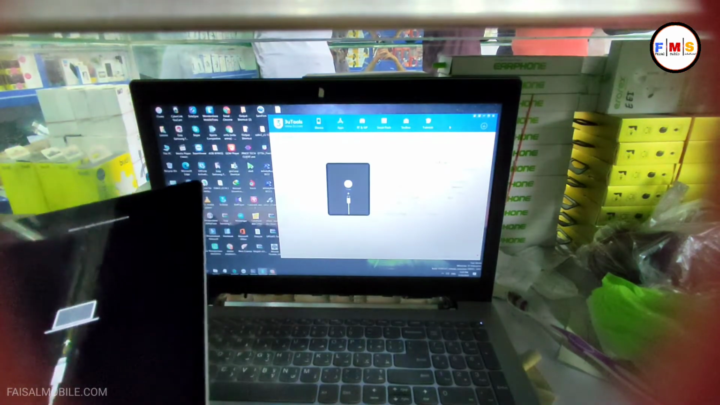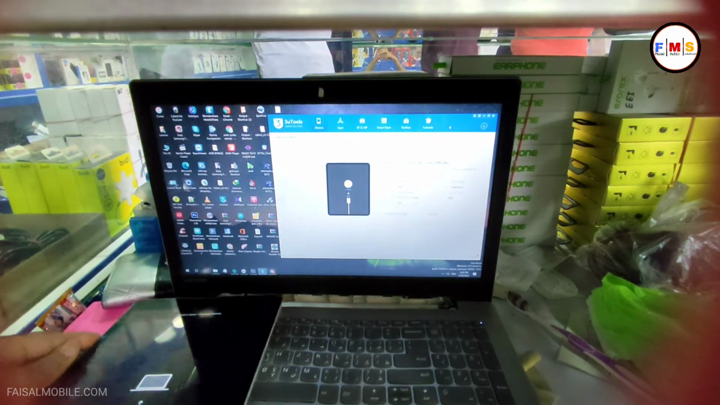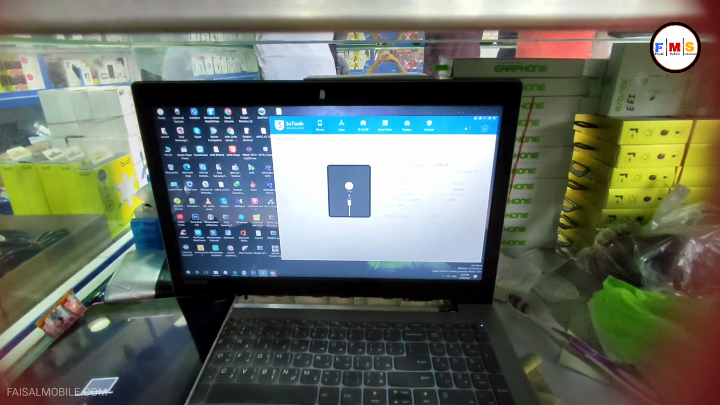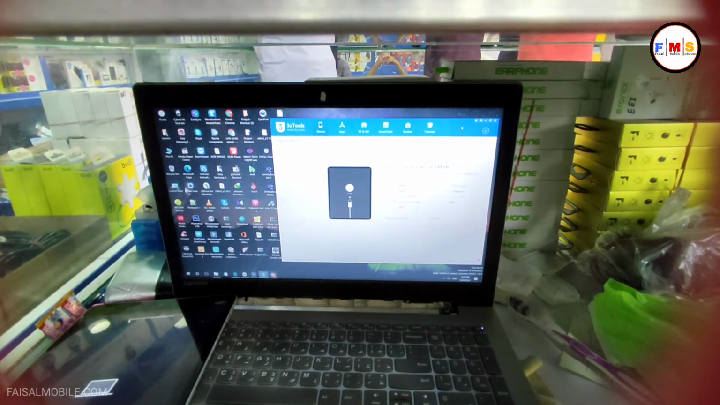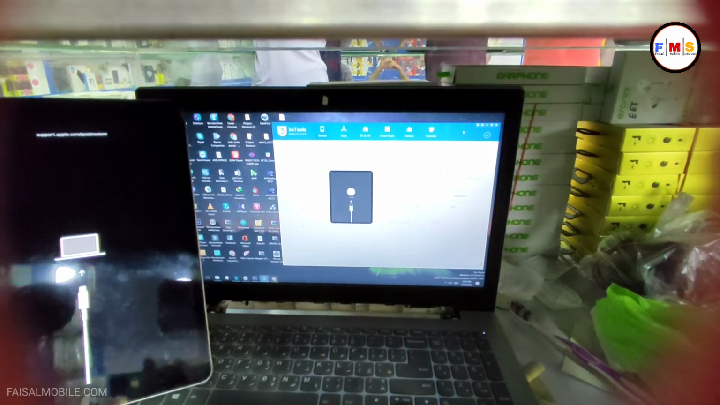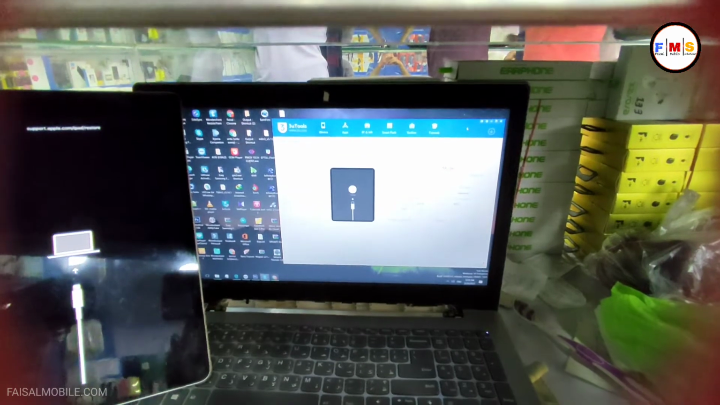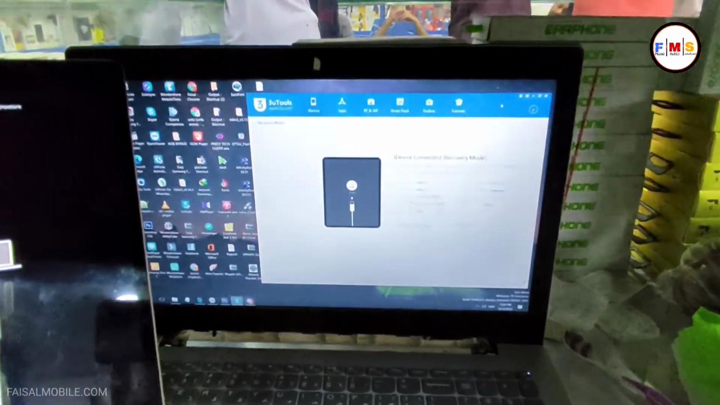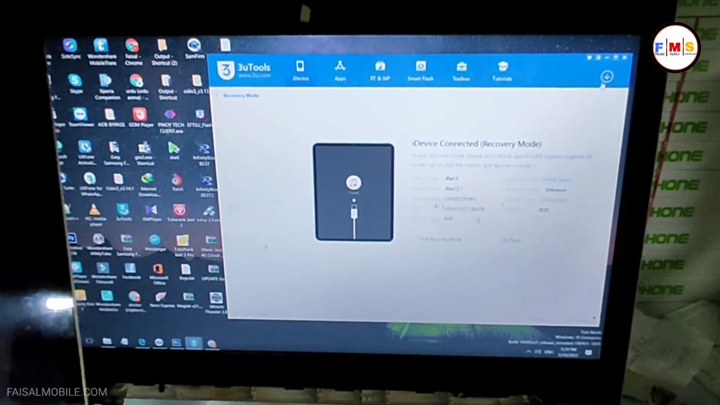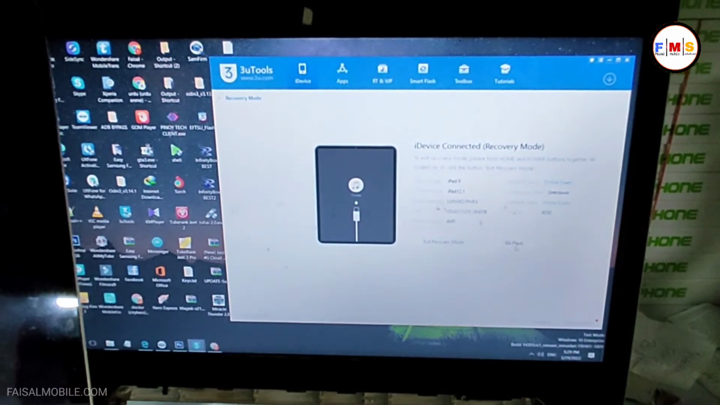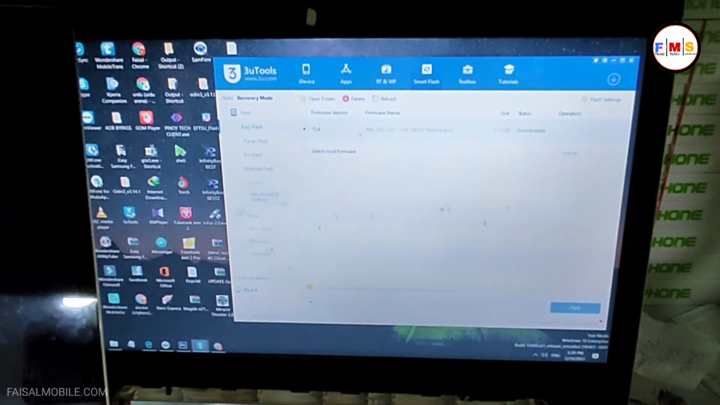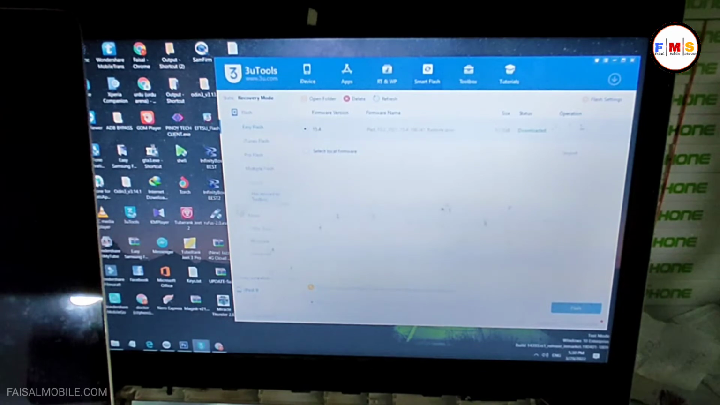As you can see, the iPad is in recovery mode now, so you can see there in the computer the software named 3U tool. You can download it from the link in the description. I just make it a little bit zoomed, and here you can see you need to click on the flash button, and here you need to download the iOS firmware first.